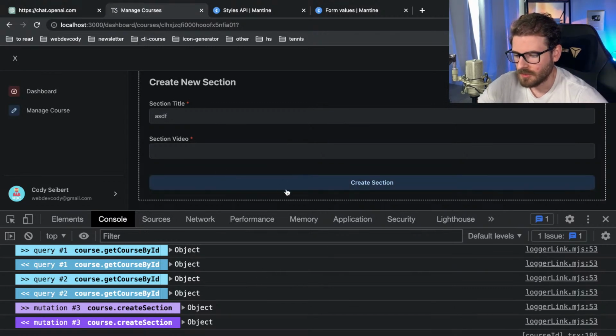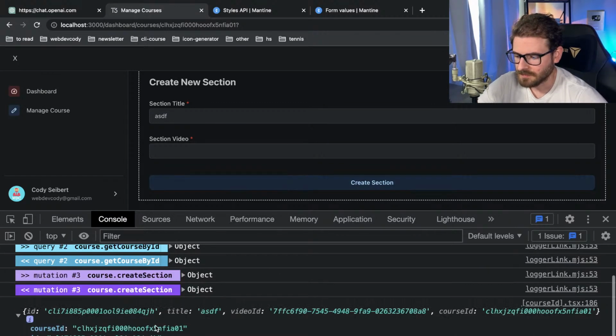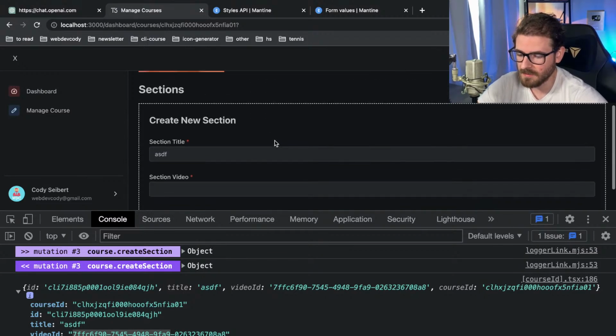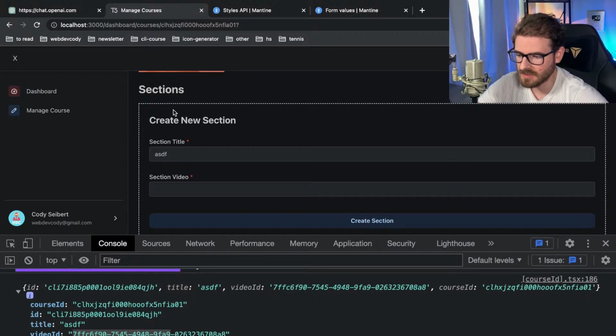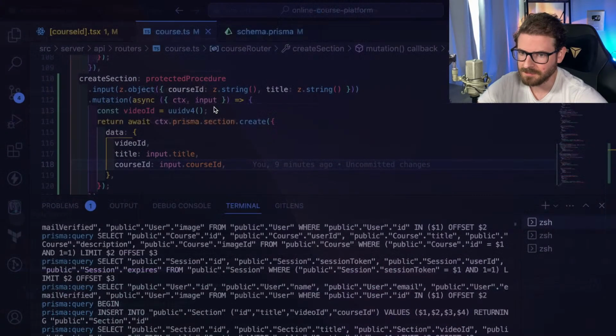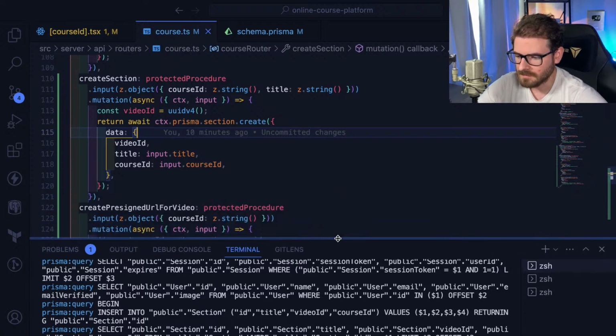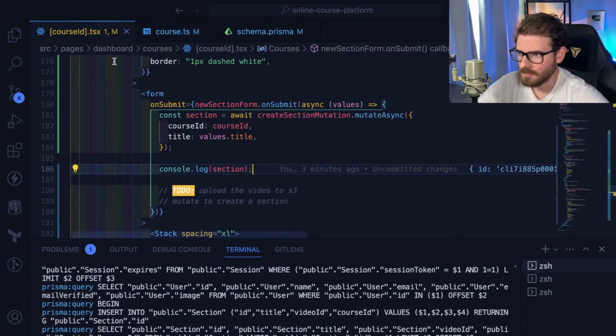All right, so we created the section and we get back this information. On that model, we get back a video ID. We've got to use that video ID to upload to S3. What we should also probably do is clear out this, list out the sections that were created. So let's upload to S3.